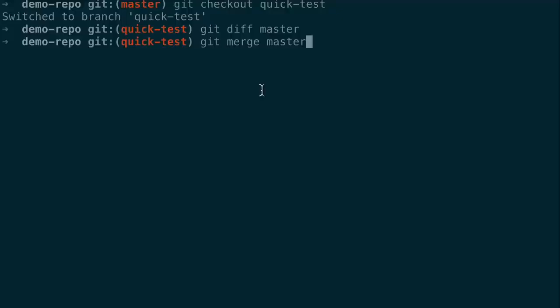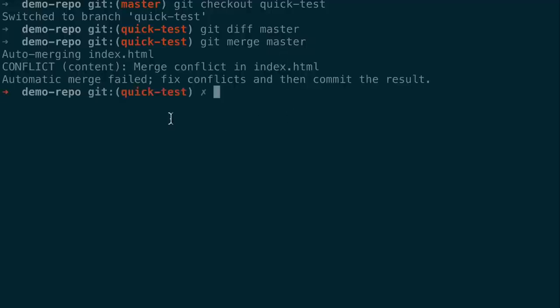pull those down to your local master branch, and then whatever feature branch you're working off of, like quick test here, you'll want to use git merge master to keep your branch up to date with what's going on in master. So that's what we're doing here. Git merge master, hit enter, and now it says we have a conflict. So we have a merge conflict in index.html.